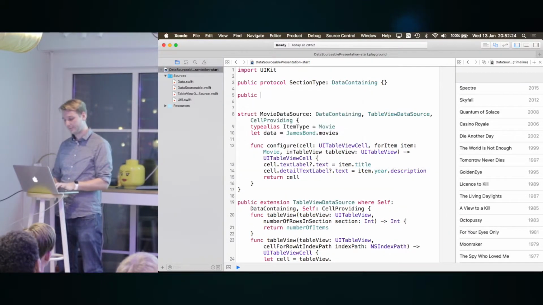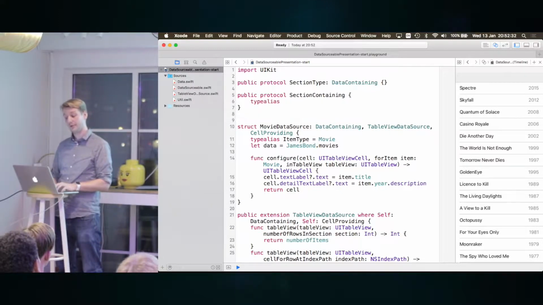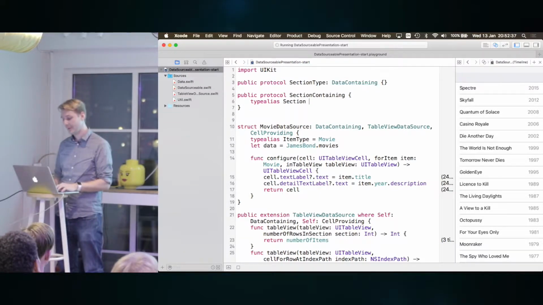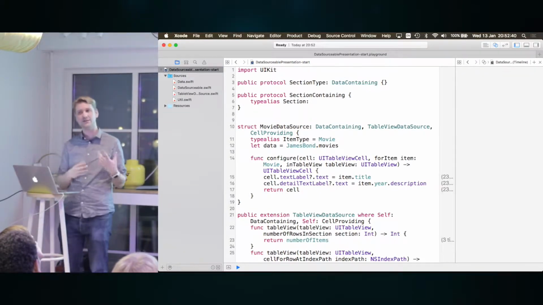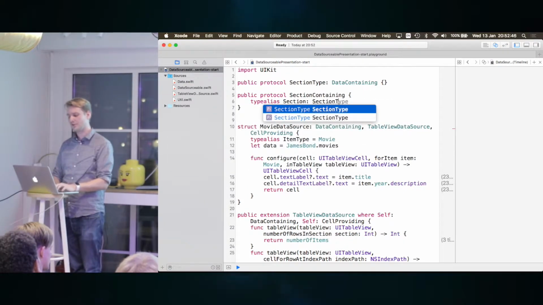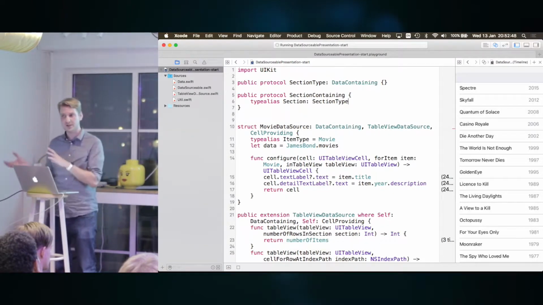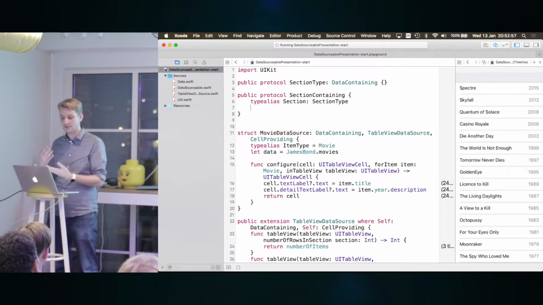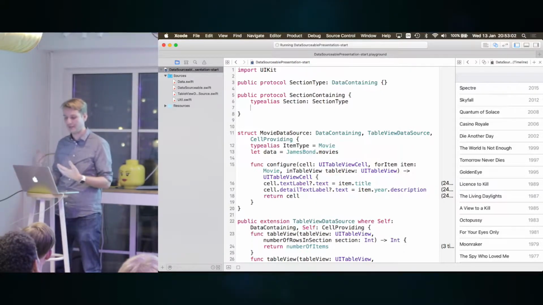I need another protocol that is called section containing. And in this protocol, I'm going to use a type alias for section, because I don't know yet what type my section is going to be. But I'm going to do something new here. I'm going to say you can specify your own section, you can have your own type, but it should be of the protocol section type. So I don't really care what the type you pass me later, if you conform to this protocol, is, but it should be data containing. I should get the number of items that are in that section, and I should be able to get the object that is in that section.